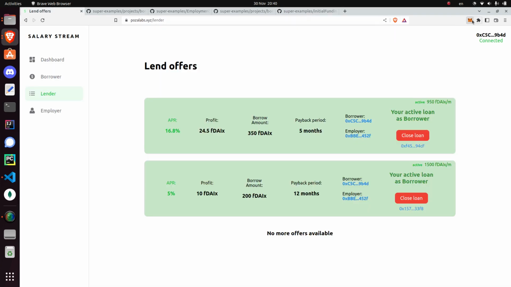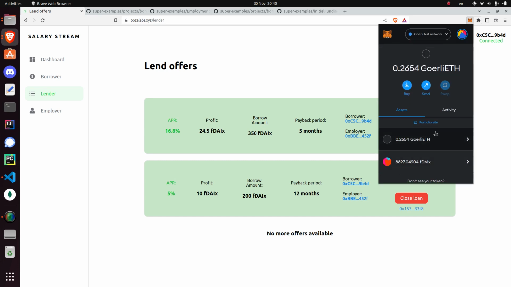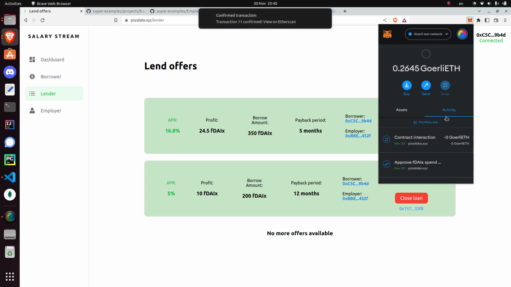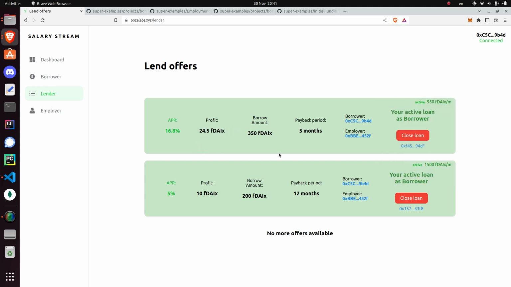Right, so if I now look at the DAI, that should be less than that 8,900, or a little bit less than that. Let's just wait for the transaction to go through, and that went through. And as you see, my balance of DAI is now 350 less, with some interest of that 24.5 DAI. Right, so those are the core functionalities of our dApp.